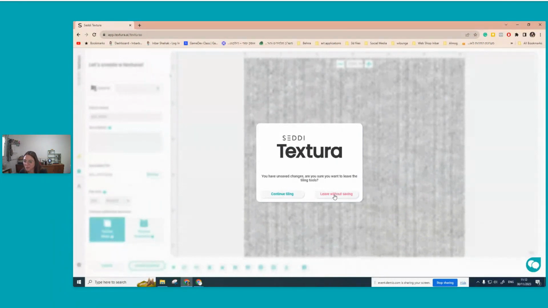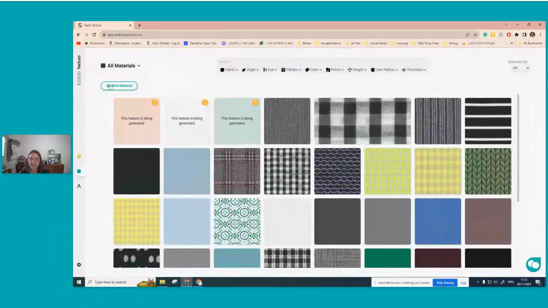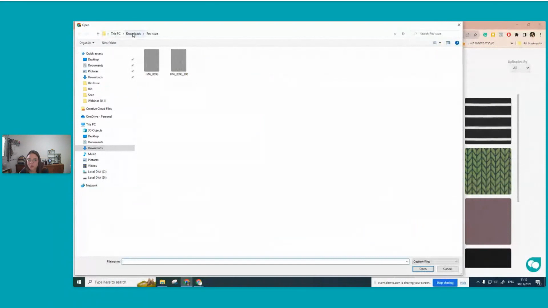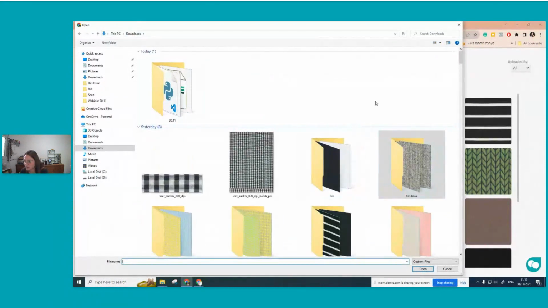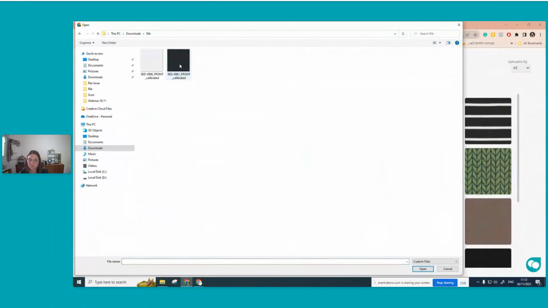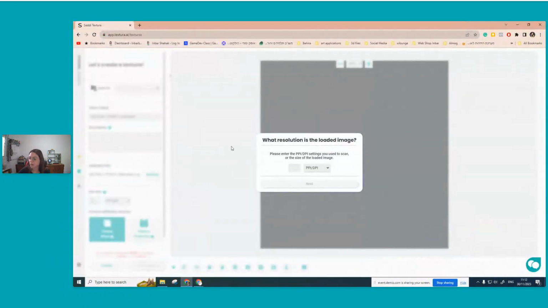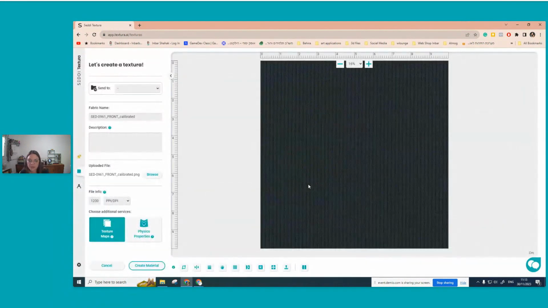So I'm going to leave this one without saving, and the previous fabric is now in processing, so we will get to the next one. Since this one was a knit rib, I'm just going to choose similar, not identical, and those two ribs are in the handout ready for you to try them. I'm going to open that one, and I know that my scan was 1200, so next.